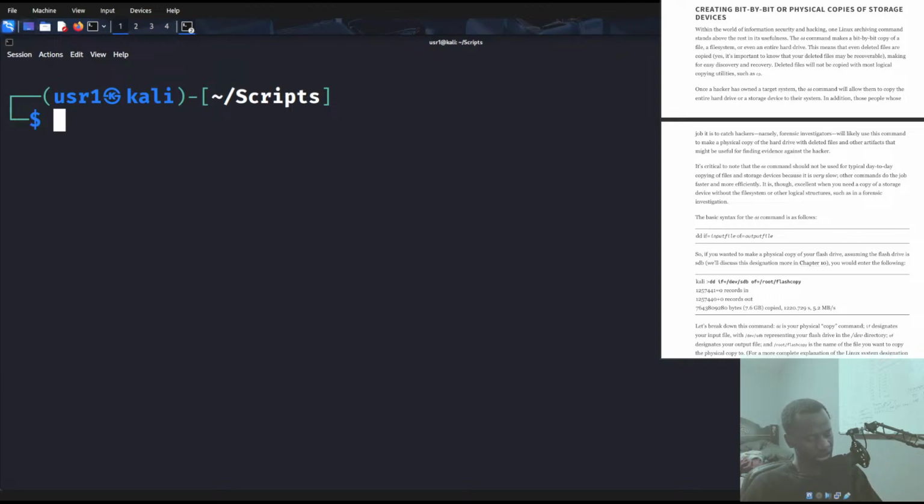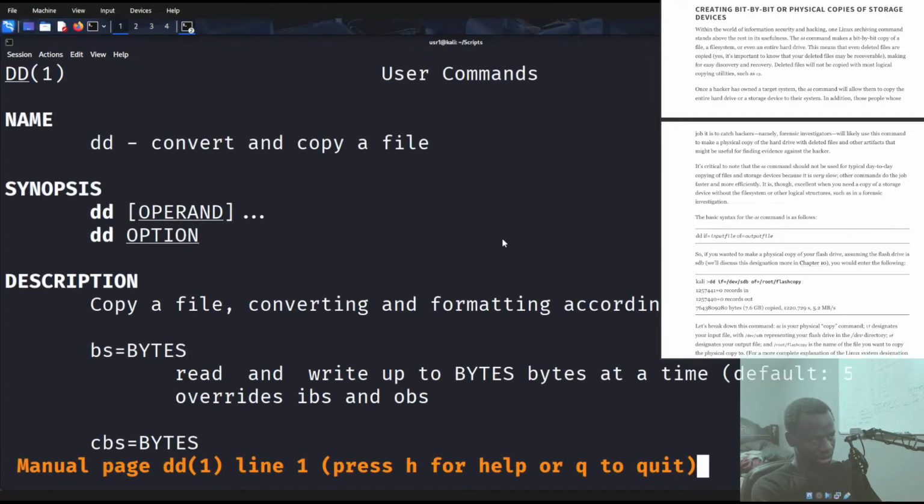Let's break down this command. dd is your physical copy command. if designates your input, or is it designate? How about we just continue reading? Representing your file or flash drive in the /dev, of designates the output, and so on. Numerous options are available to use with the dd command, and you can do a bit of research on this. Let me see. dd, can I do man dd? Okay.